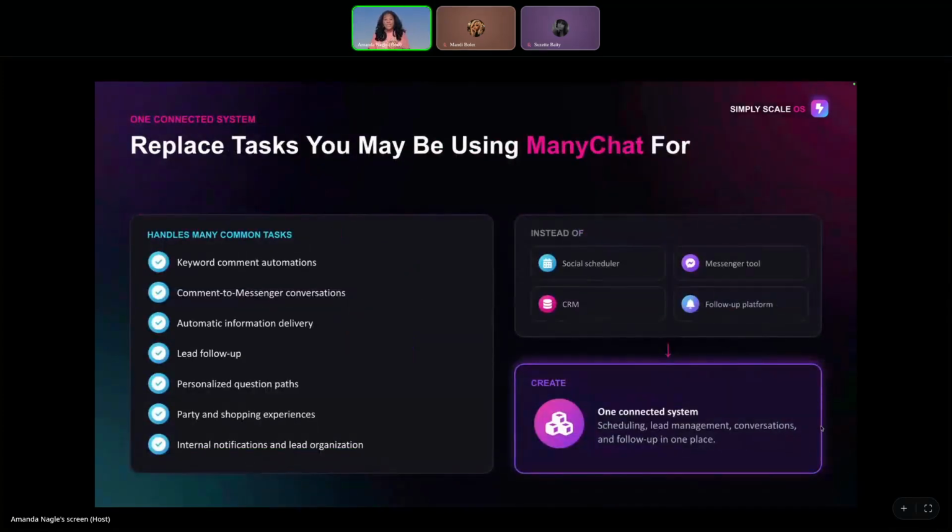So this replaces ManyChat. It does scheduling. It has a CRM. It has follow-up, all the things for anything that you need to automate on your social media account. So let's dive into it. Okay.